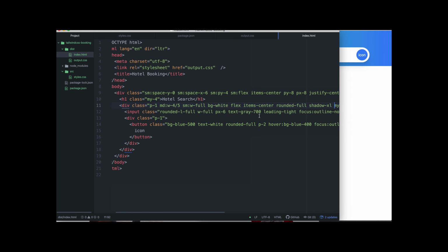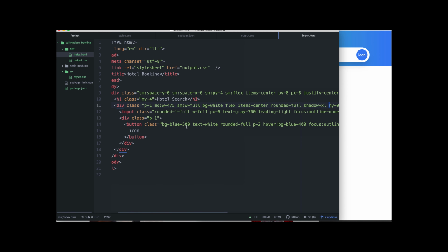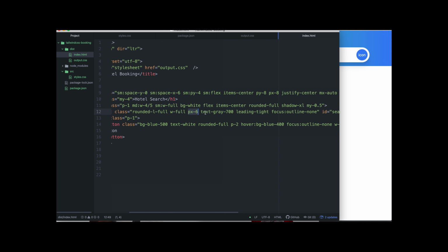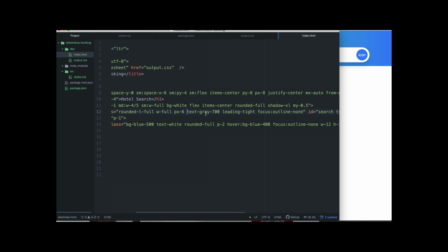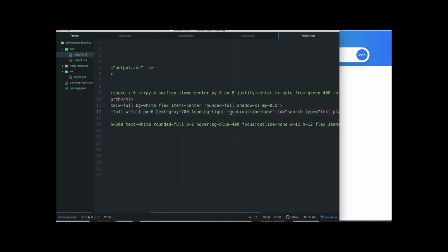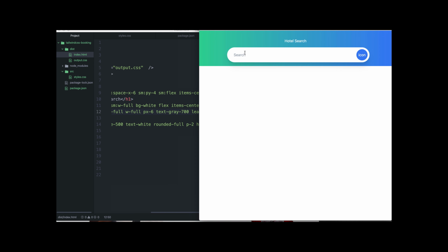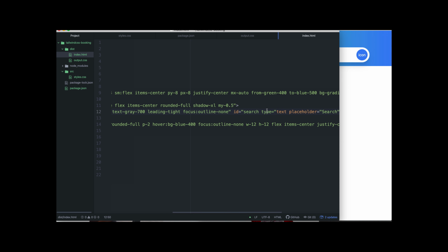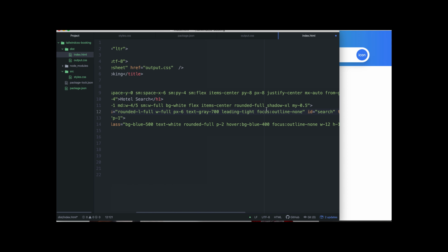Then inside we created this input element. We also made it rounded, the width is full, this is for padding. This is the text color, also the focus. There are also different states you can set, once you hover over it changes the color. The ID, we set it to search. Oh, I'm missing the type equals text, and then the placeholder is search as well. All right.